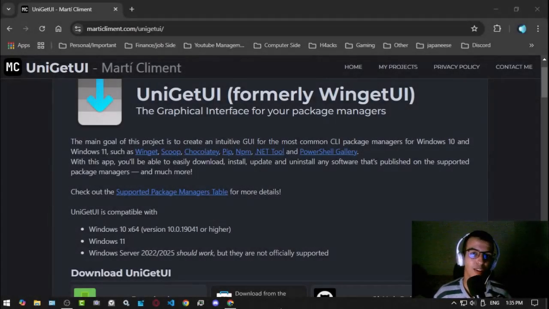Hello everyone, this is MT1 and today I'm going to show you a package manager that you will need in your Windows if you have Windows 10 or 11 or even Windows Server 2022 up to 2025. Anyways, let's get into it and see if it's worth it or not.